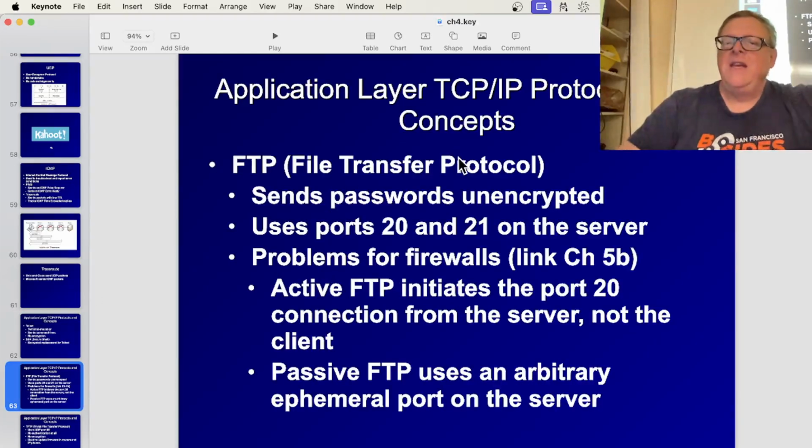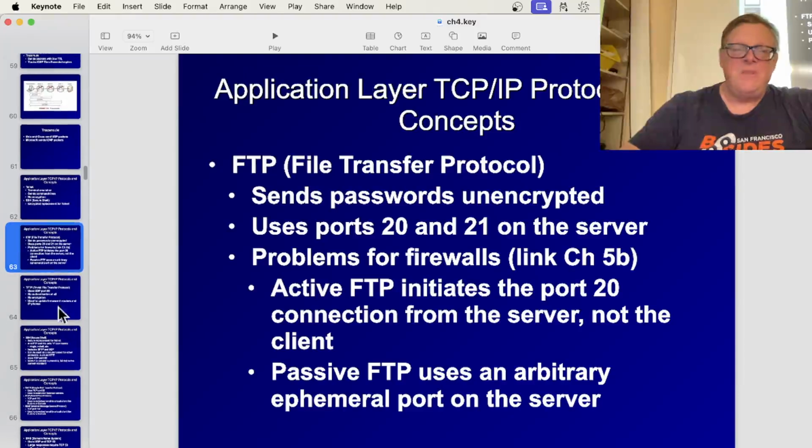FTP is like Telnet, sends data unencrypted and the passwords if you have a password to log in. It also uses ports in a strange way that is difficult for firewalls to handle. FTP is a really old protocol like Telnet that really shouldn't be used.